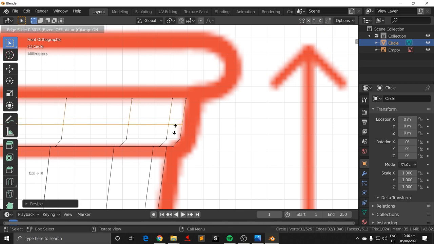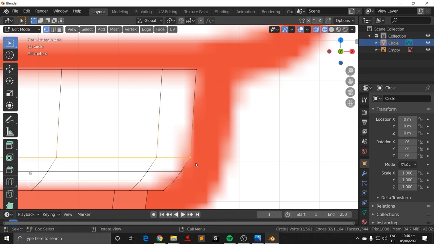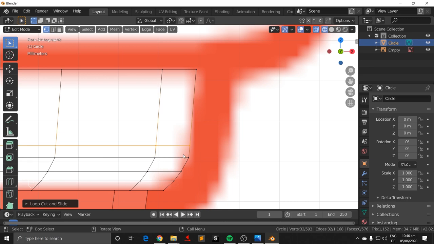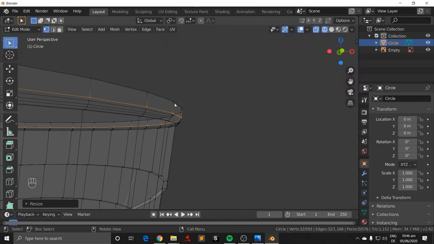Then we're going to add some more edge loops here. Scale them like this, another one here. Scale them like so to get a little bit of a bulge going here. Another one. I'm a little bit anal with these things. You don't have to be this meticulous. It's probably not going to be very visible later on anyway. All right, this looks good so far. This is just going to go up like that.